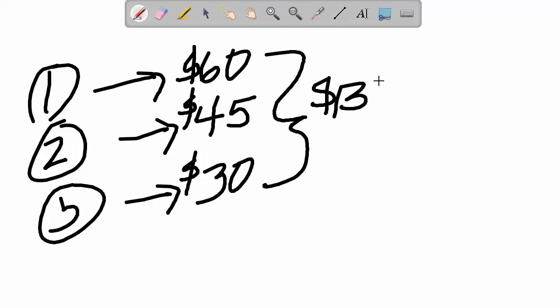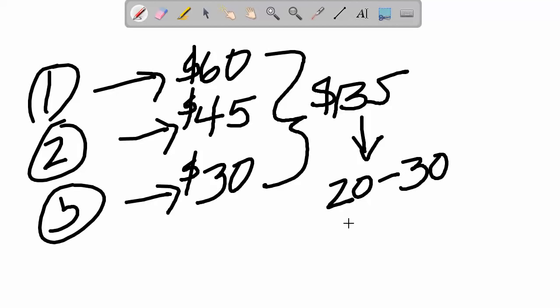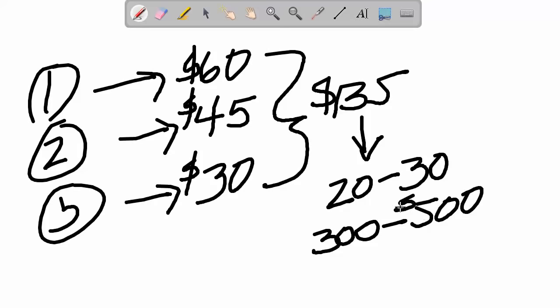That $135 should be translating into probably 20 to 30 sales a day. So the profit on that is going to be anywhere from 300 to 500, depending on how much you're pricing your products at. So $300 to $500 per day profit. All right, so that's what you're shooting for.